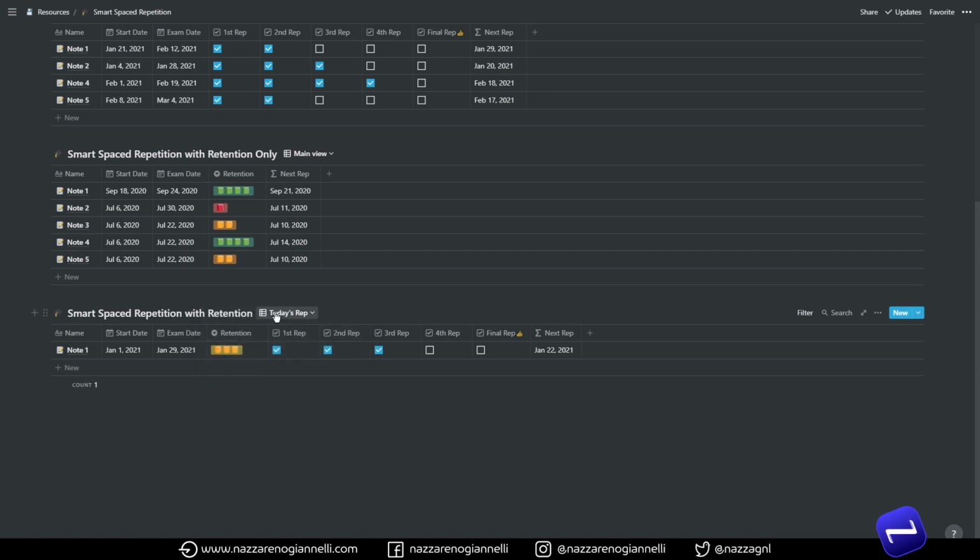We will see the different properties used and the formulas behind it, so that you will be able to build the same thing by yourself.